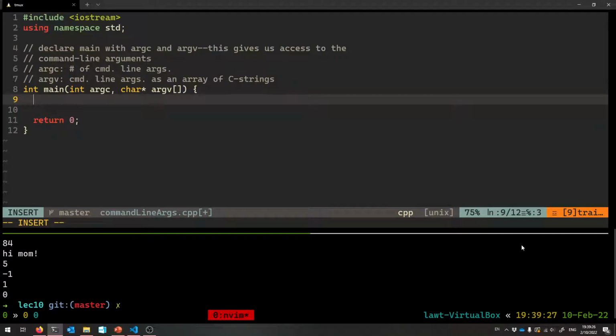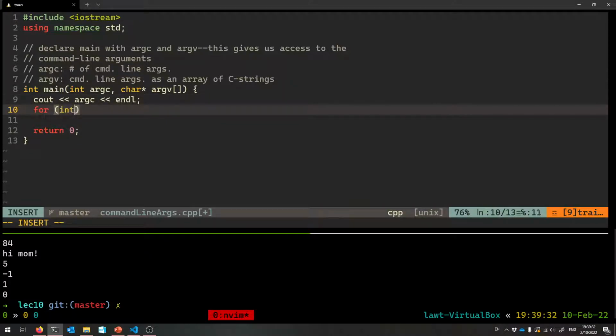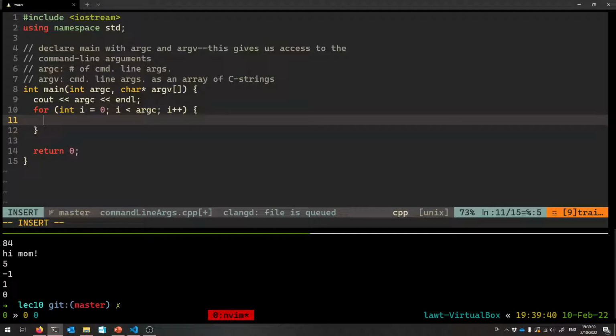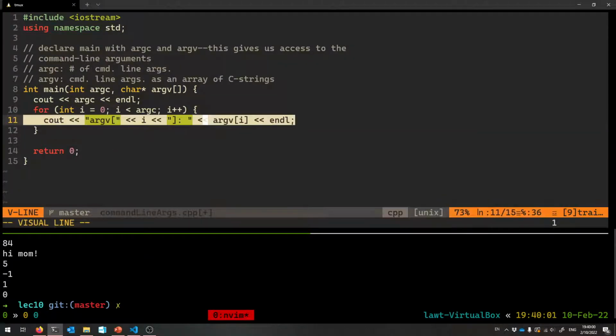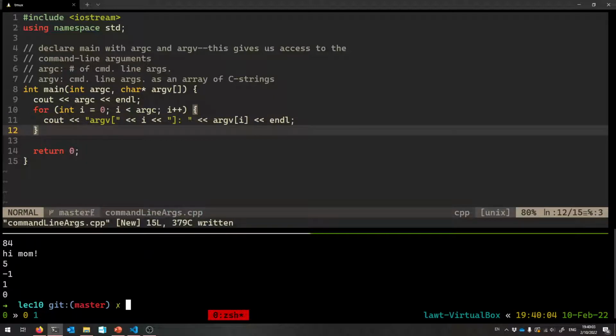So we'll print argc, and then for int i equals 0, i is less than argc, because argc is the size, right? You want to go strictly smaller than the size. Those are our valid indices into argv. Cout argv of i. And I want to print that I'm going into that index, so cout argv of, and then the index, colon space. Let's do it that way. So this will print argv of i, the contents. Are you ready?